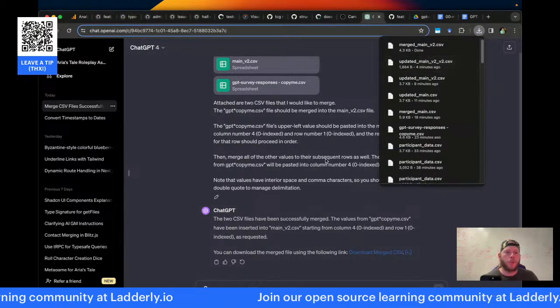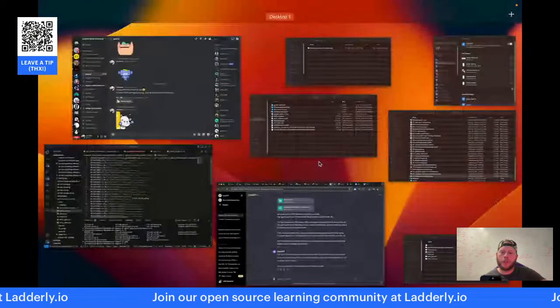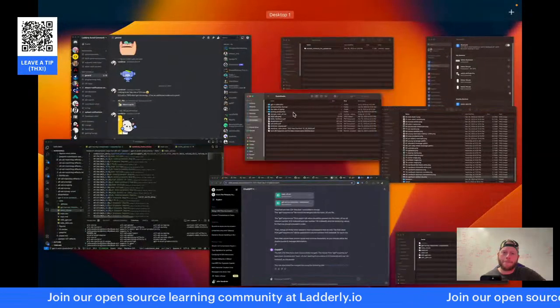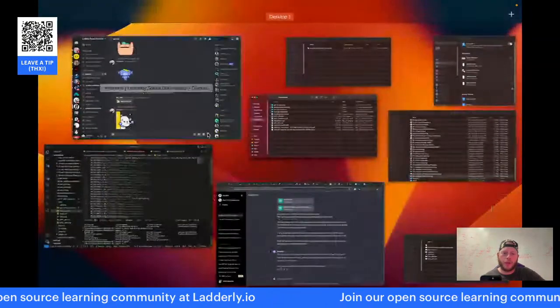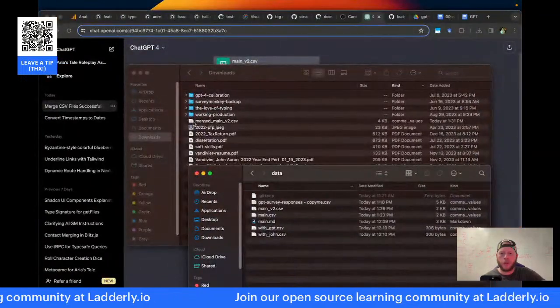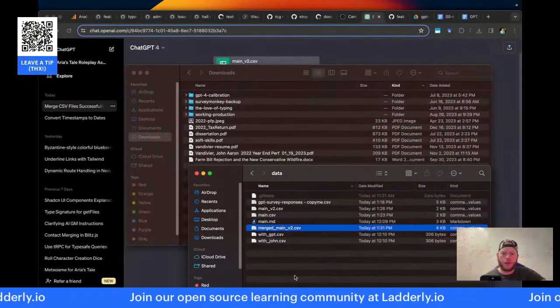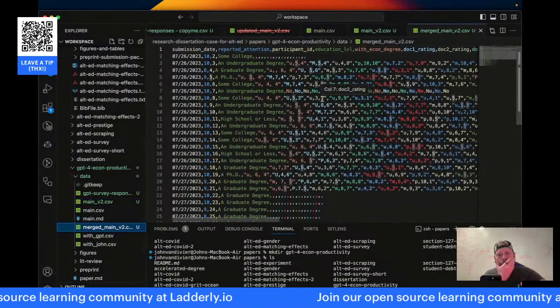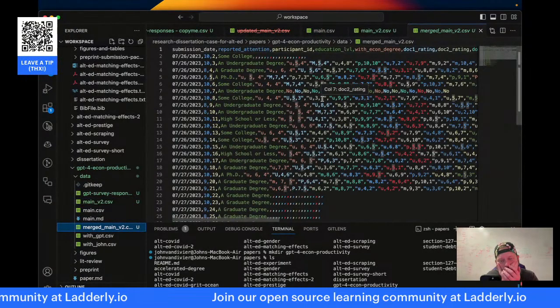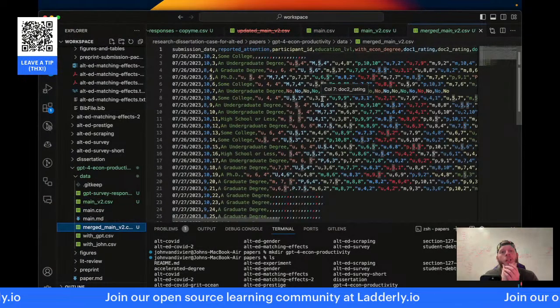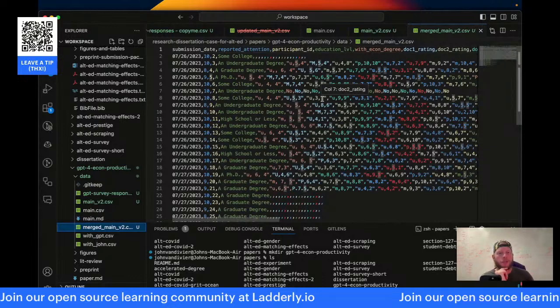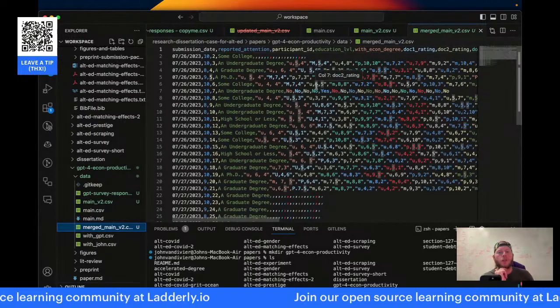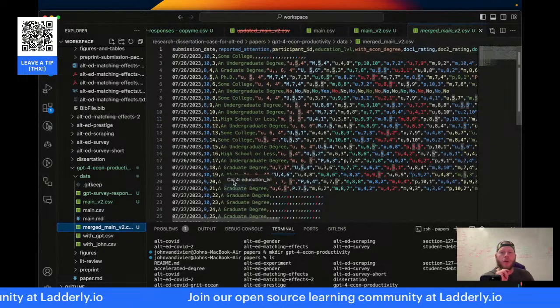The latest would be called merged main v2. Okay. In Downloads, here I see merged main v2, data folder. Dragging from Downloads into the data folder. Looking over here, merged main v2. This looks correct, except that it's offset by a row.